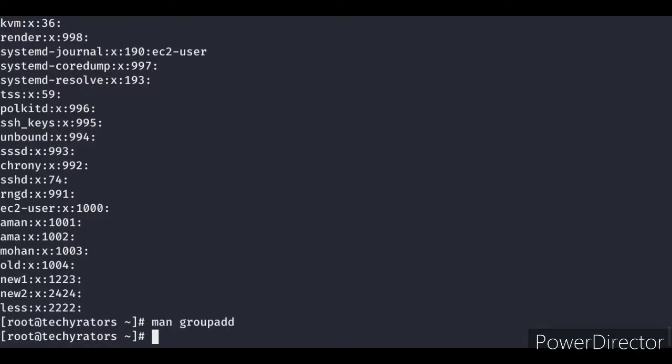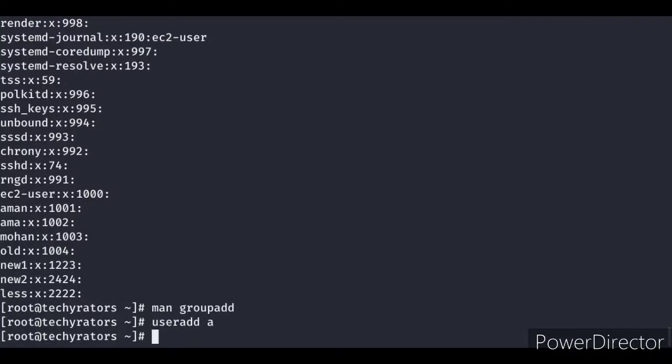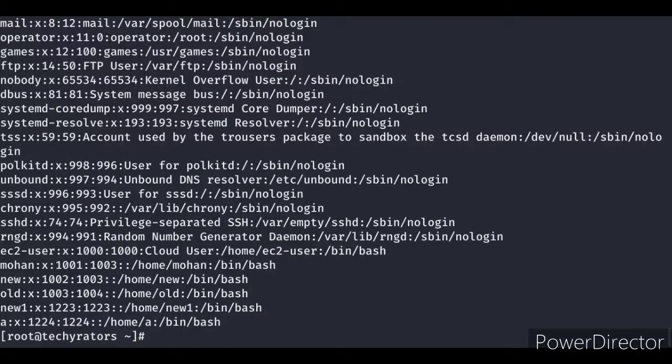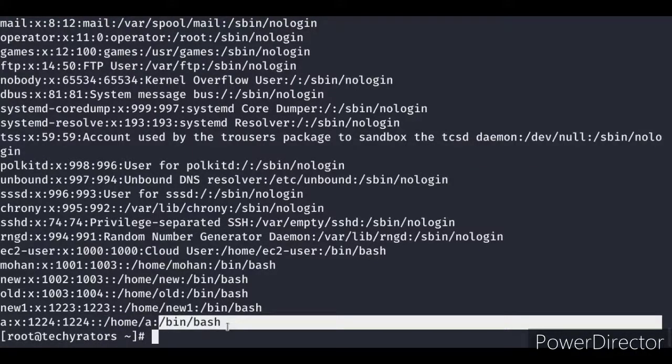So for user creation, we have the command useradd and simply the username, that is, let's say A. We created a user A, and the user info is stored in the cat /etc/passwd file. When you hit enter, you see the username A has the user ID 1224, the group ID 1224, the home directory is /home/a, and the shell is /bin/bash.